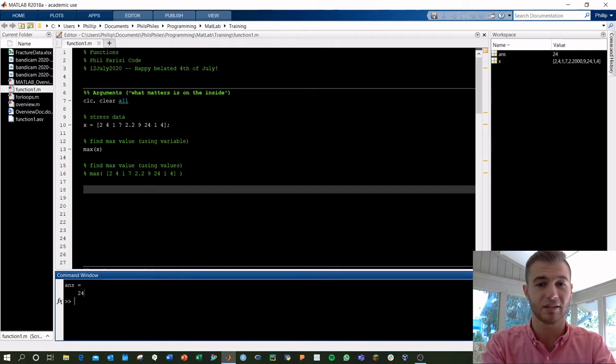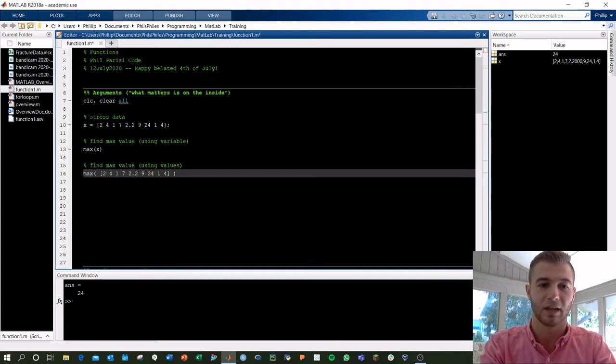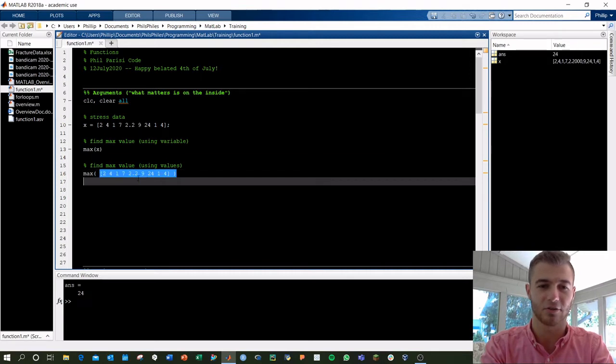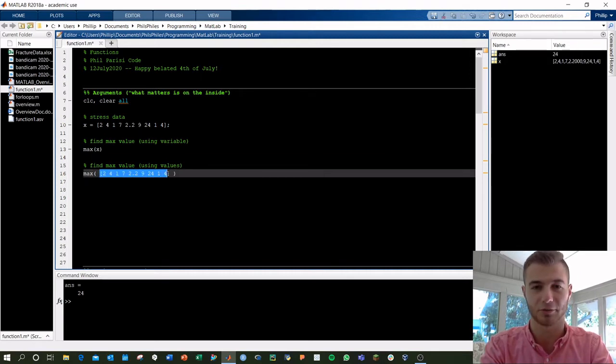You don't have to send a variable specifically though, you can also send the values itself. In the second example, I'm doing max, you keep your parentheses going, but instead of putting x in here, I just inserted the actual matrix values directly in there, and it'll run the exact same thing and give you the same output. You can choose whatever way you want to do it.